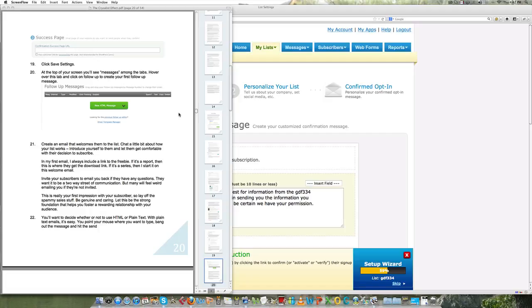So in my first email I always include a link to the freebie even if I've sent them to it. It's just a fail safe. If it's a report, then this is where they get the download link. If it's a series I've started, for instance, then I start on this welcome email. And also invite your new people, your subscribers, to email you back if they have any questions. You want it to be a two-way street of communication, but a lot of people feel weird emailing you if they're not invited, so make sure you invite them.